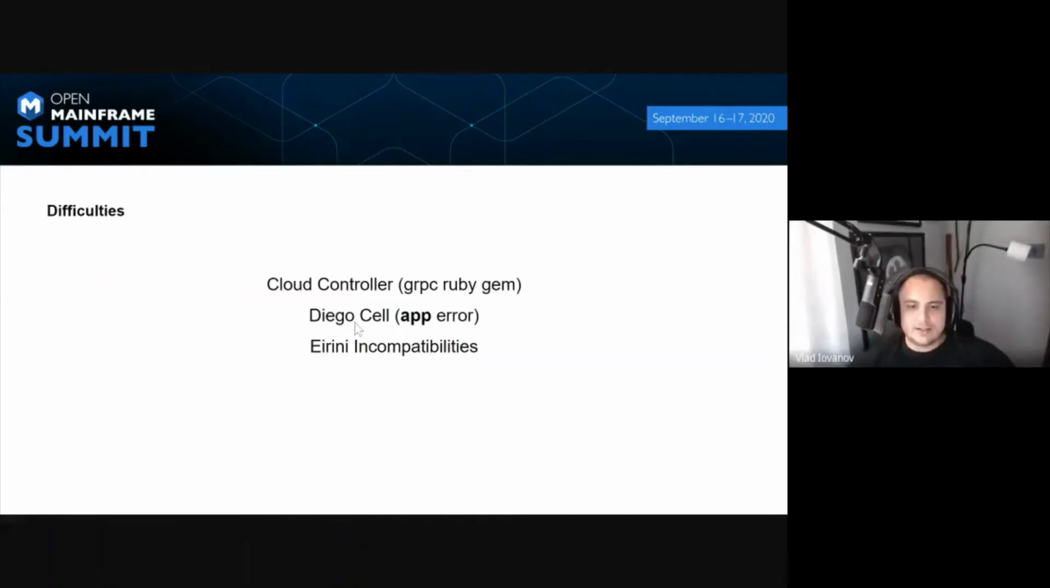Thank you, Dan, for explaining what we're doing here. And I'd like to take a bit of time to take us through the difficult parts of porting Cloud Foundry on Z. One of them was the cloud controller, specifically the gRPC Ruby gem that we need to use there, which was particularly difficult to compile. Its native extensions were difficult to compile on Z.